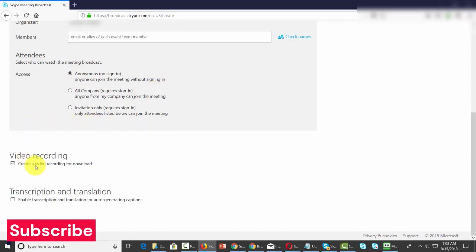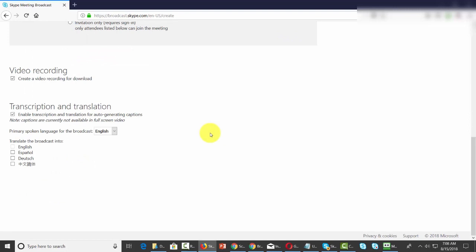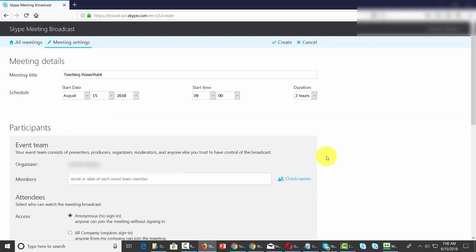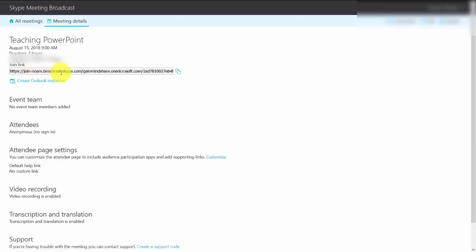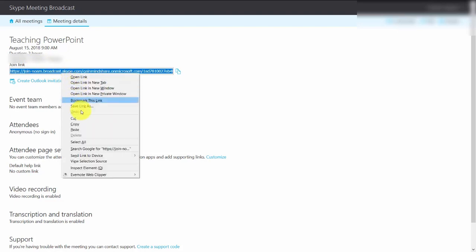You can choose to create a video recording. You can choose to have the video transcribed. Once you've done that, you'll then click Create Meeting. Now, if you want to customize your attendee page, you can do that here at this Customize link. What you're going to do is click this Join link. You're then going to pick up this entire link.